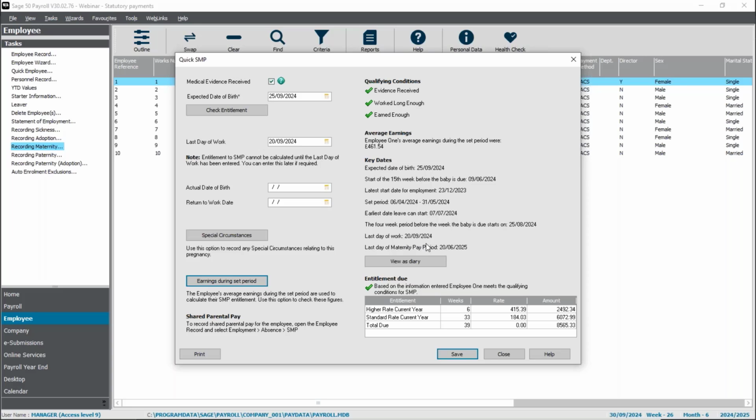Then we've got the last day of work, which we've entered, and if they take the full 39 weeks, we'll have the last day of the maternity pay period. So the last day of paid maternity leave. They can take further unpaid maternity leave up to 52 weeks in total if they wish.